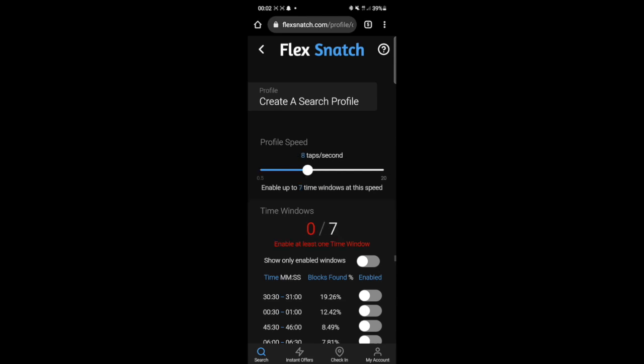To set this value, simply drag the slider until it reaches the desired amount of taps per second. In this example, I'm going to be using 12 taps per second, which is 12 times the speed of the regular Amazon Flex app. Having a higher profile speed will make it easier to outcompete other drivers.